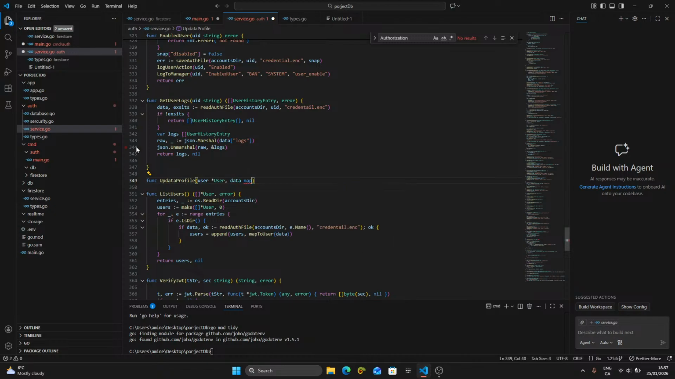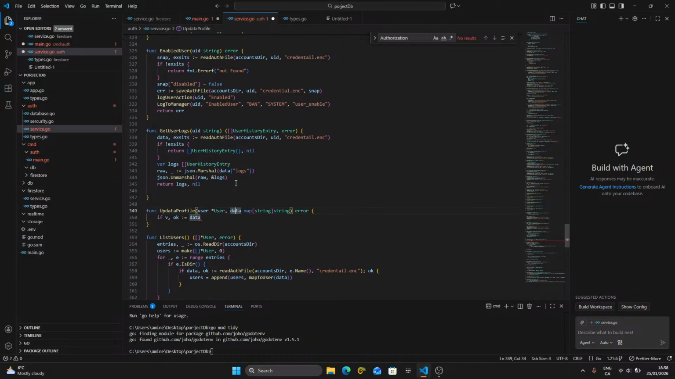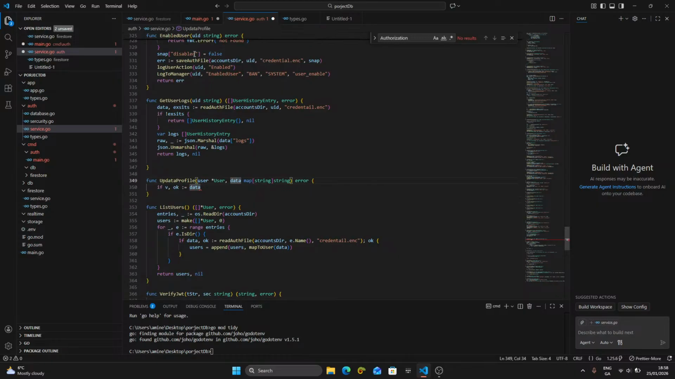Actually, it's not. Which is going to be a string, interfaces. No, it's a string of strings. And it should return error. Then what we're going to do: if value and ok, it would be assigned to data. Because this function would be updating the profile, so it may update the name, it may update the photo. It would be something like the function that we had here.